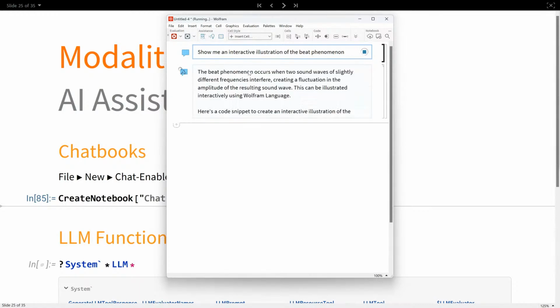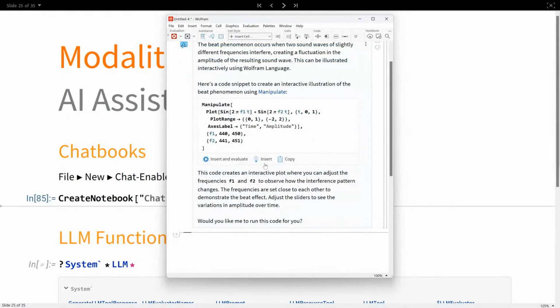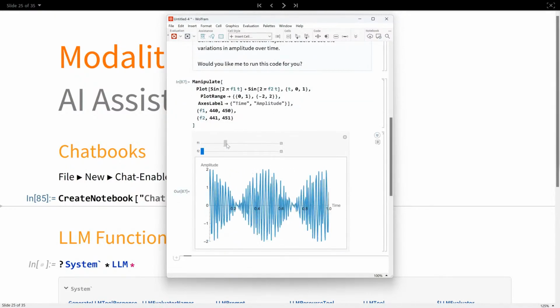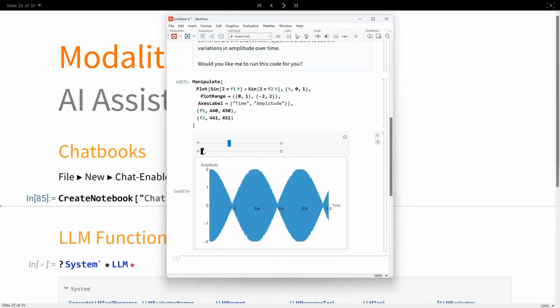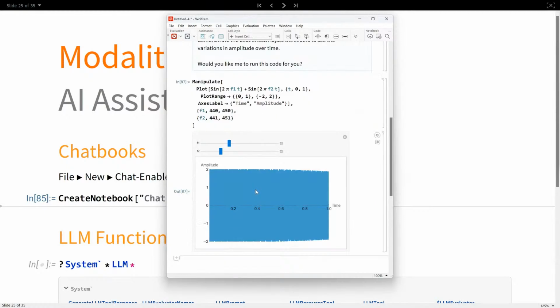The code that it generates, you can just paste directly into the notebook. You can insert and evaluate even. Okay, so I've got a nice demonstration of beats. Very impressive, actually. I like that.